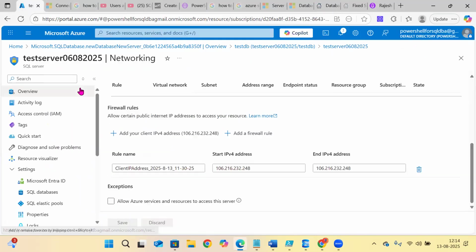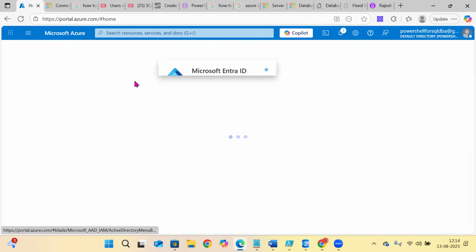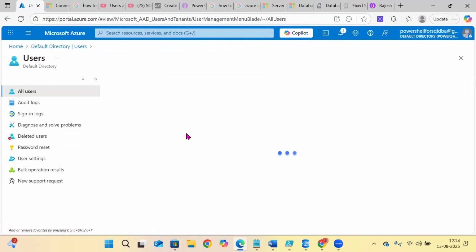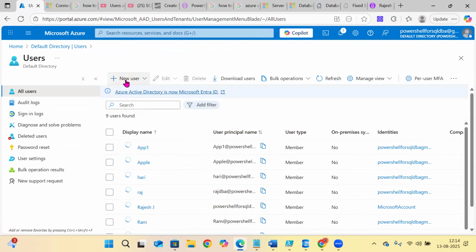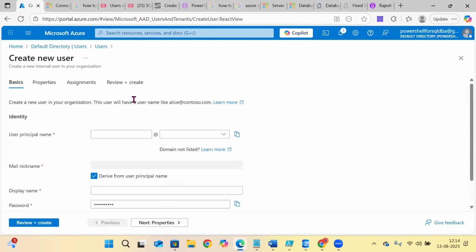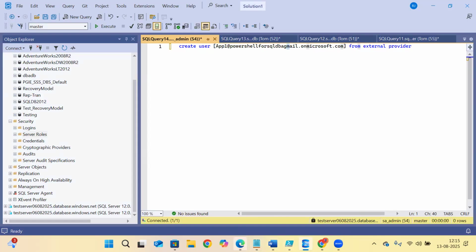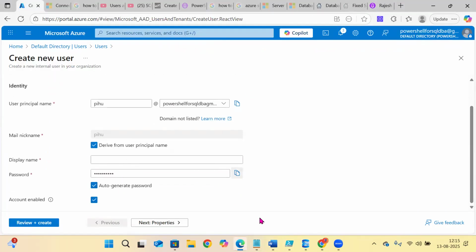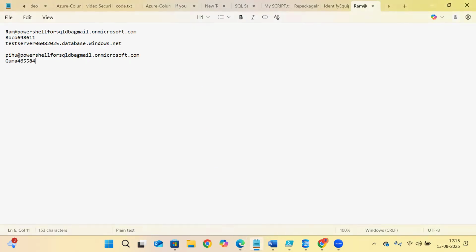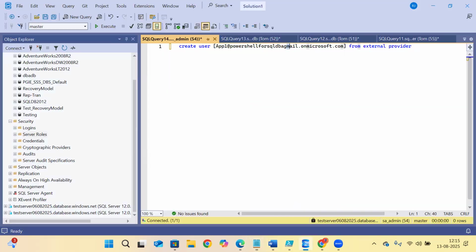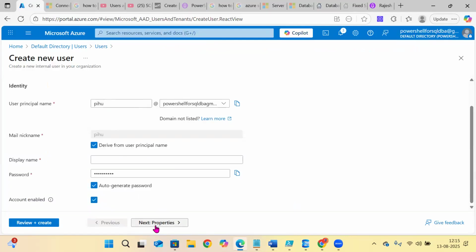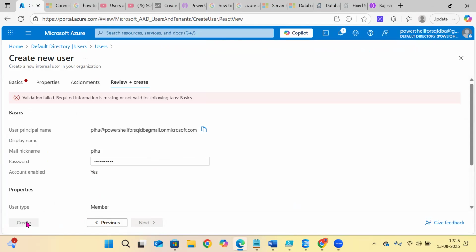So I will go and try to create one more user. Go to user. I will take some different login name. I'm typing here Pihu. Same thing, what is the password for it? It is generated, that password I will take. Then I will hit next, next, next, and go for create.